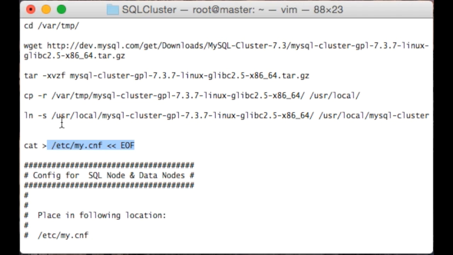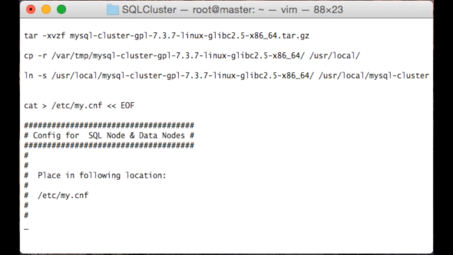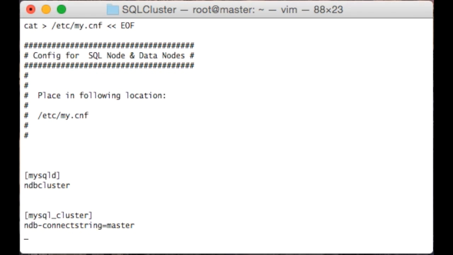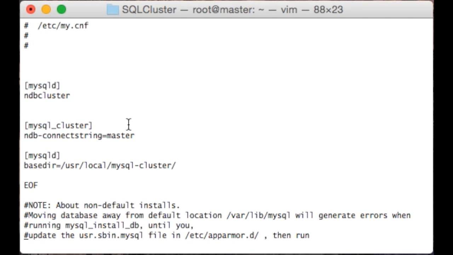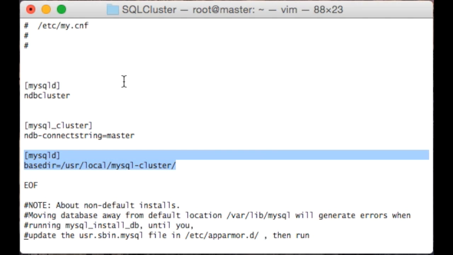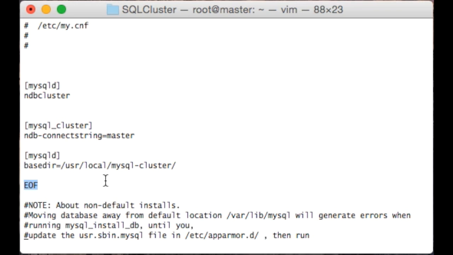The configuration file for the SQL nodes is almost identical to the data nodes. Again, it's located at /etc/my.cnf. The first two entries are the same. There is an extra entry at the end, under mysqld, to state the location of the cluster installed base directory. This is set to the soft link we've just created. And again, we mark the end of the file with an EOF marker.